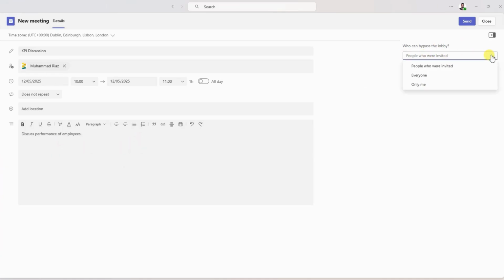On the right hand side you can see who can bypass the lobby. So for people who are invited, when you start the meeting, can that person just quickly jump into the discussion, or will Teams stop that person in the lobby and then you will allow them? So if you select everyone, then anyone can quickly join the discussion. Only me means only I can bypass the lobby, no one else can. So I'll just say people who are invited can bypass the lobby.